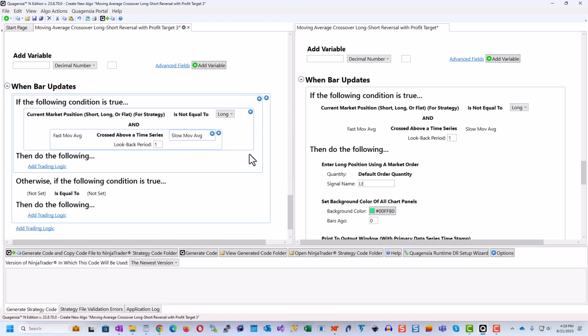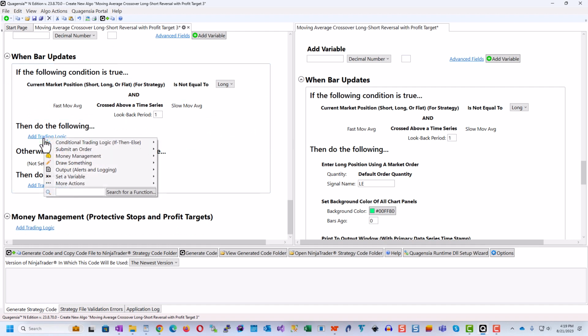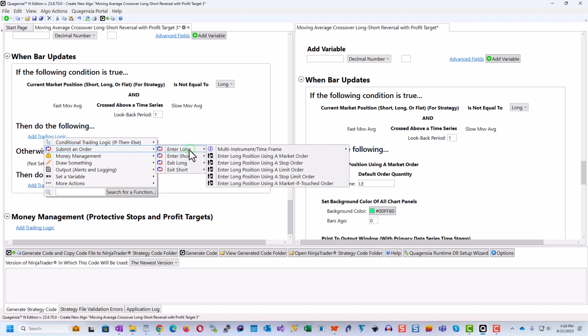So now we have, if the current market position is not long, so it's flat or short, and you have a fast moving average crossing above a slow moving average, let's go ahead and enter a long position or reverse from short to long. For that, you'll click on this add trading logic link, submit an order, enter long, and let's choose enter long position using a market order.